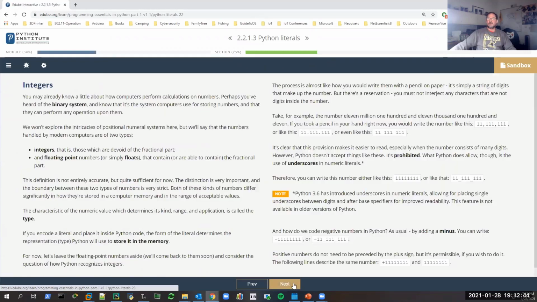All right, literal integers. Basically, you have two numeric types in Python, integers and floating point numbers. And a floating point number is just, if you write a numeric literal with a decimal point, a dot, it will become a floating point. So let me demonstrate that.